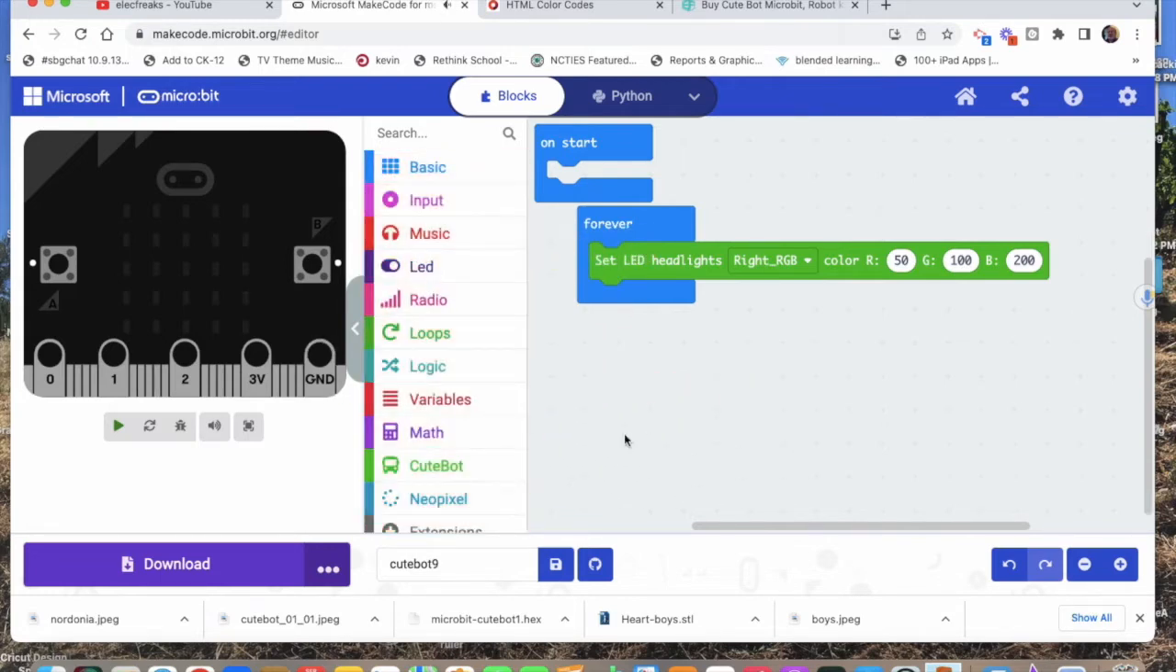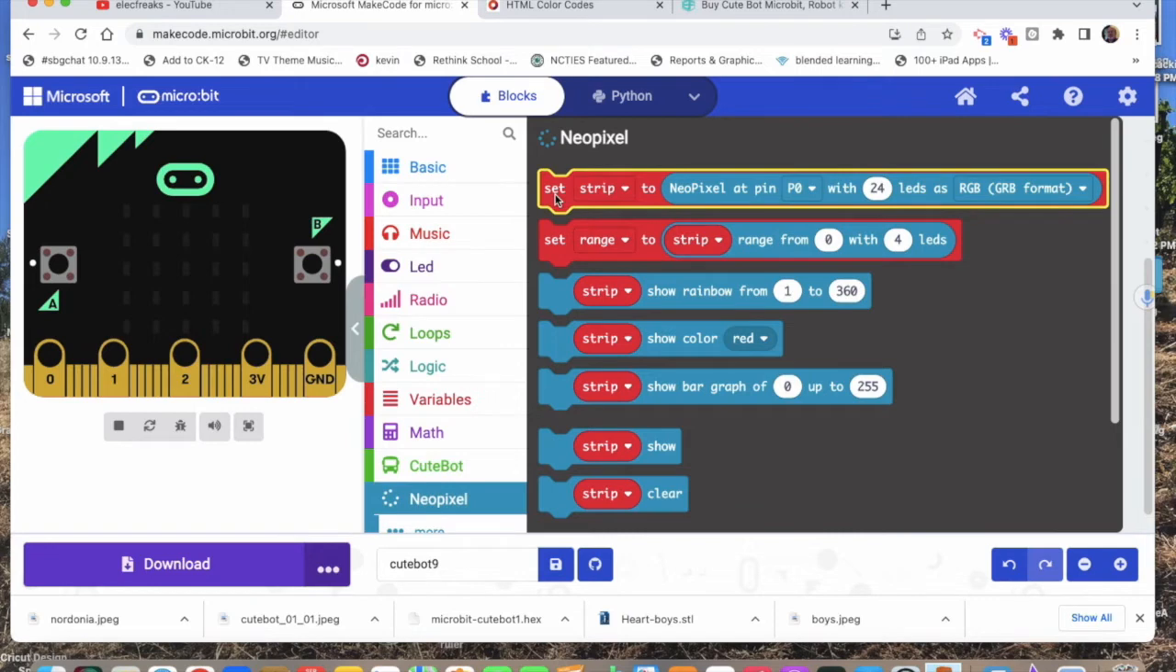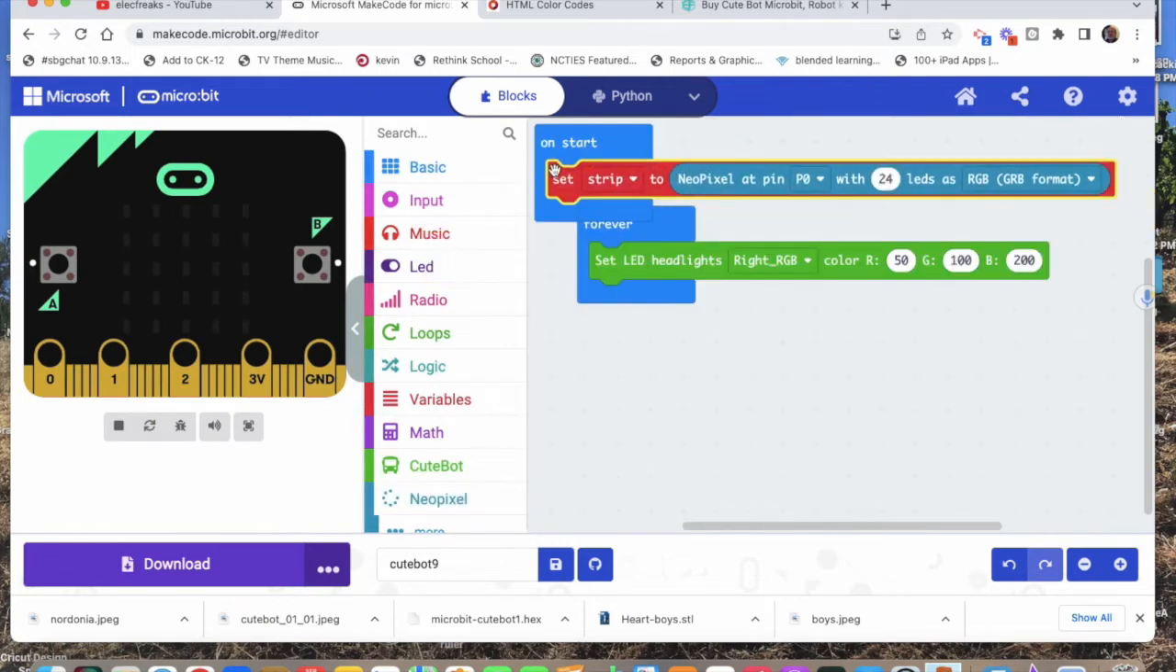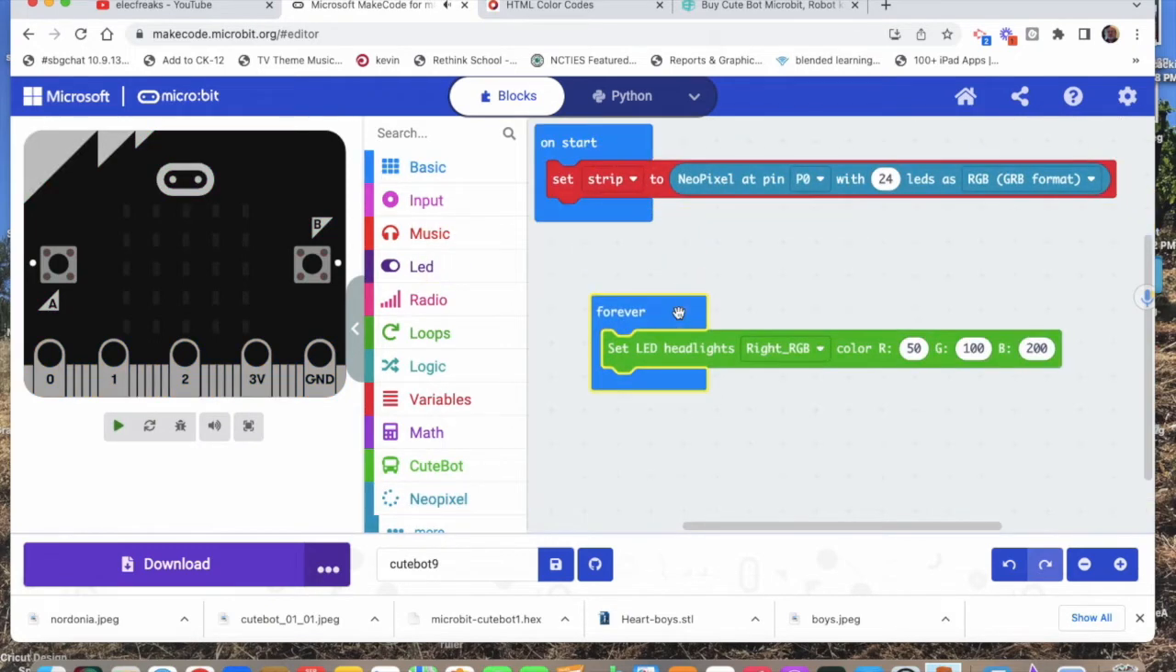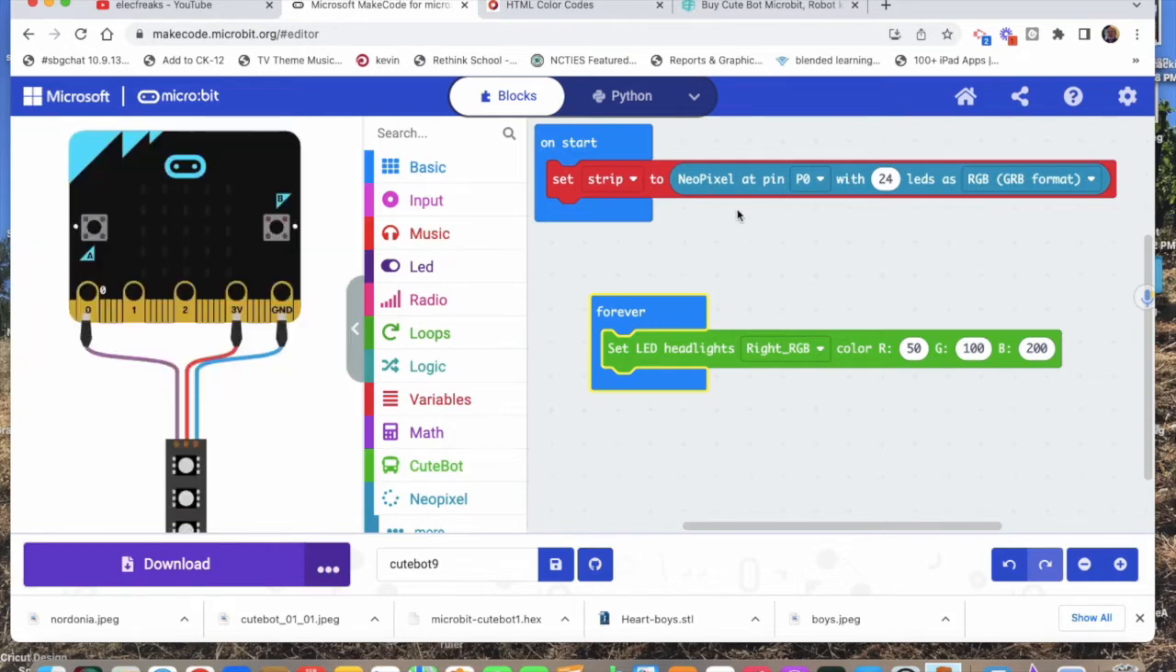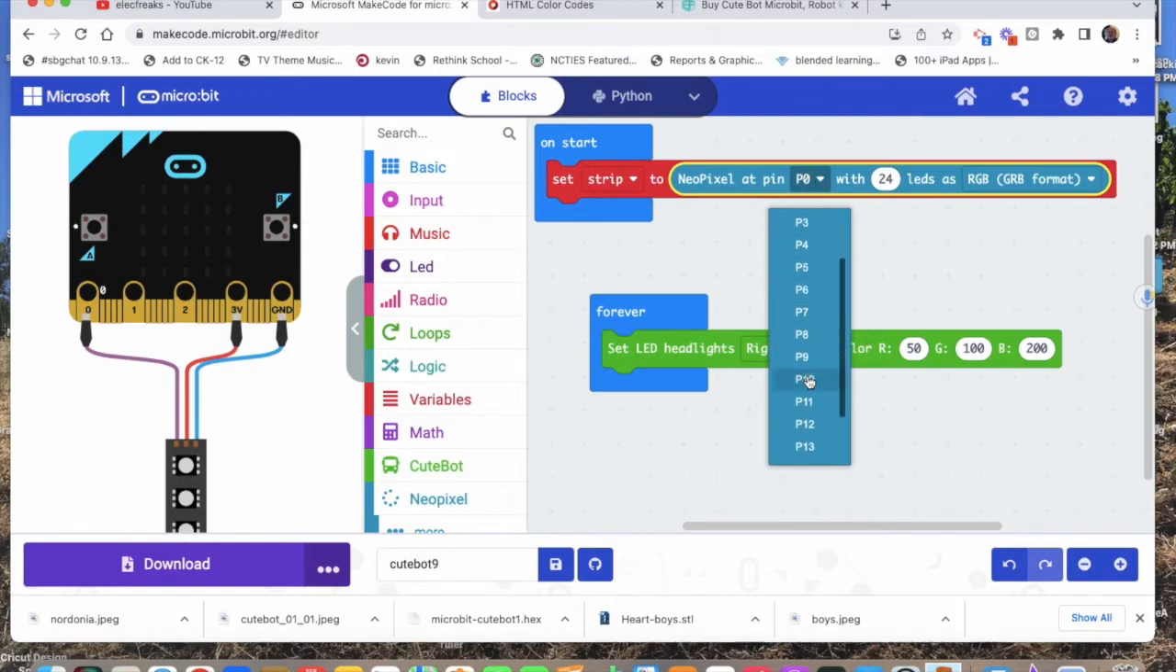All right, so here's what we have to do for the NeoPixels. We have to get the NeoPixels, and we have to tell the microbit that we have NeoPixels, and this is the set command. So we drop that into on start. We could put it into forever if you want. If you look on the bottom of the CutebotLights, it says that those NeoPixels are on pin 15.